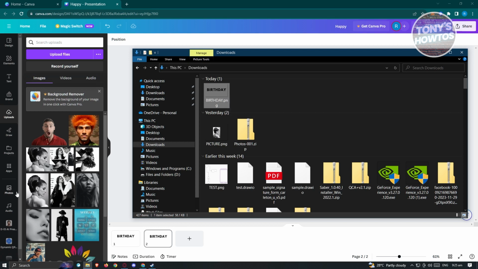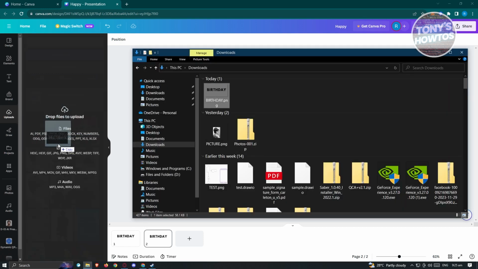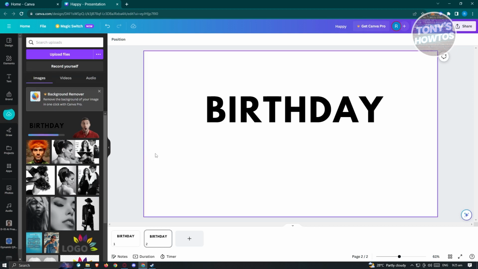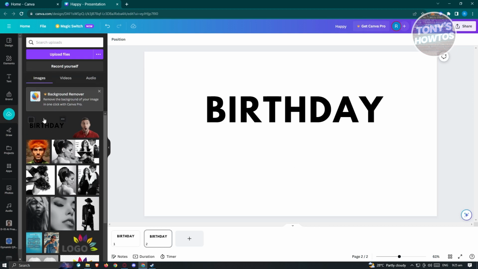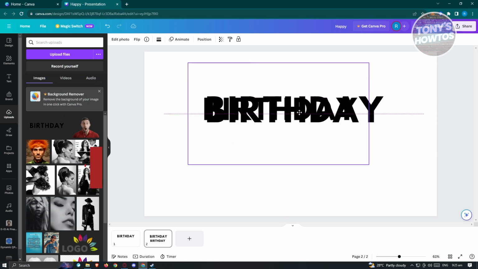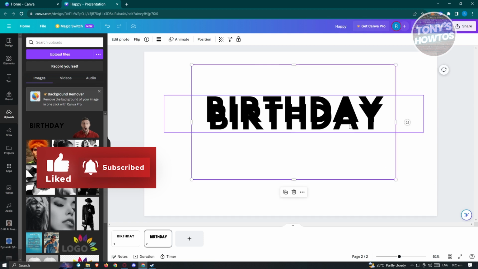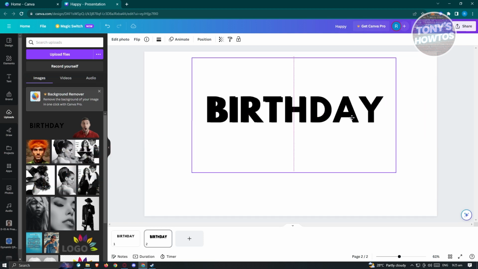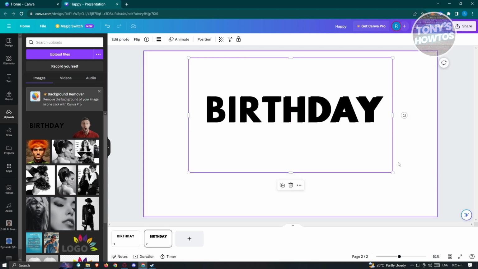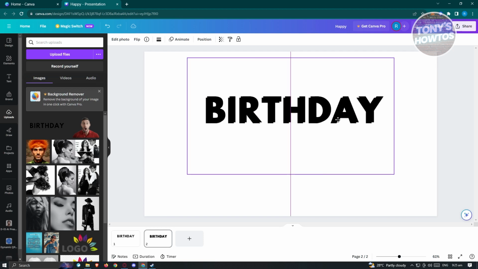Now let's go to uploads, and drag our PNG here to upload it. Once it's uploaded, you can drag it into your workspace. As you can see, once we drag it in, we can resize it and make sure it has the same size as our text. In this case, it's quite small, so let's make it a lot bigger. And as you can see, it's almost there.